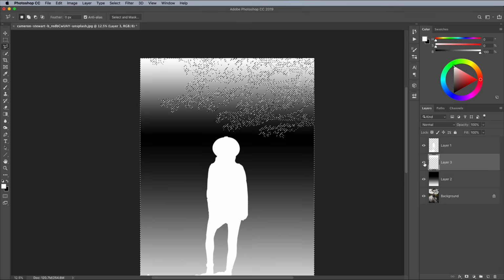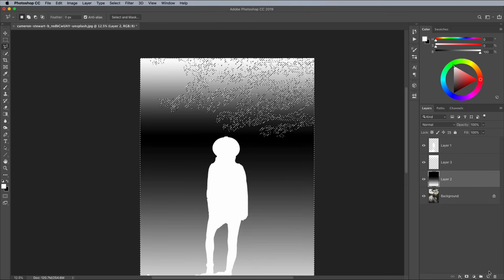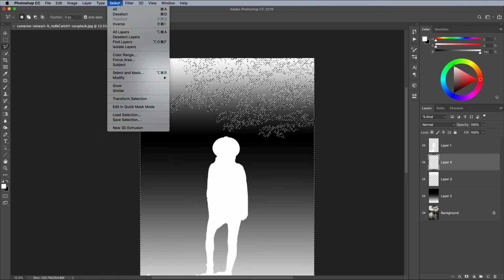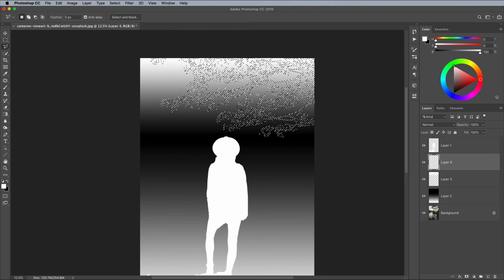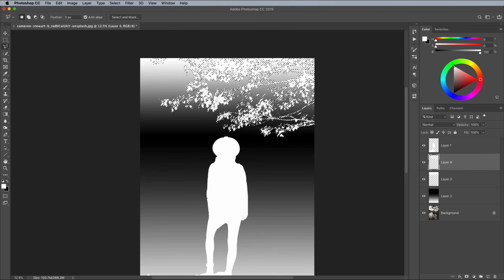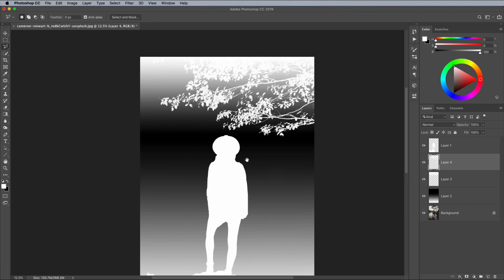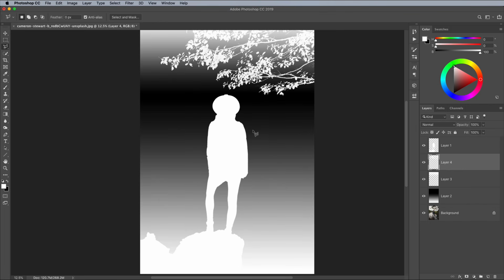Bring back the visibility of the hidden layers, then add a new layer above them. Go to Select and Inverse to flip the selection, then fill this area with white, which will prevent any blur effects being added. Since these branches are in the foreground, they will still be in focus. Shift and click all the grayscale layers to select them, then press Command and G to create a group. Give it a quick name to keep things tidy.